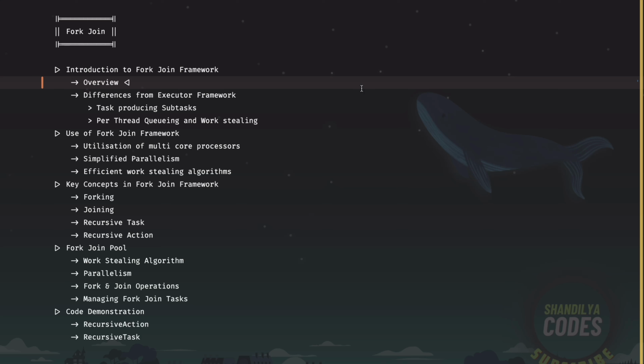Fork join framework is another important concept in Java. Let's learn about the same. The fork join framework is a concurrency framework which was introduced in Java 7 to simplify the process of parallel programming. It is designed to take advantage of multi-core processors by dividing tasks into smaller subtasks, executing them in parallel and then combining their results together.